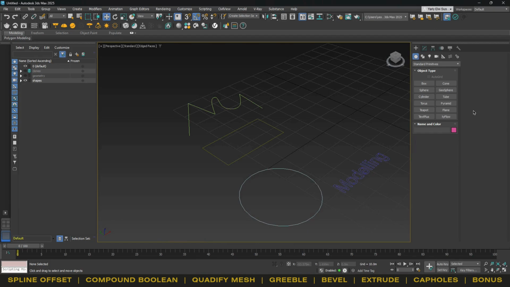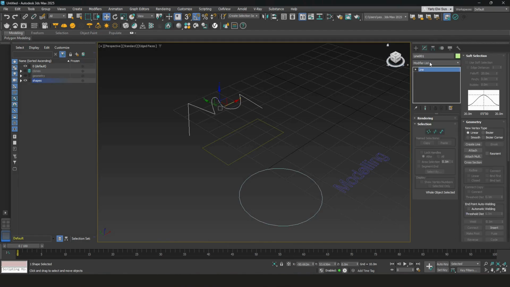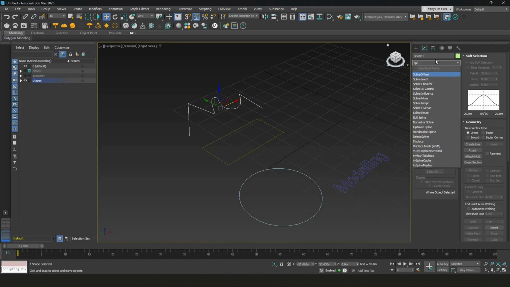Hello everyone, in this video I'm going to show you some interesting ways to modify shapes in 3ds Max. So let's get started. I have a spline here and I'll go to modify tab and search for spline offset.